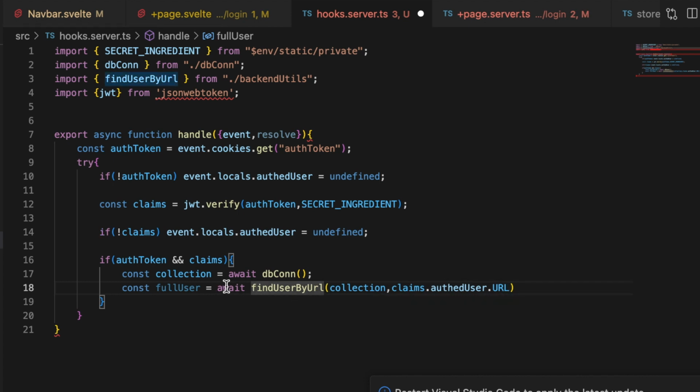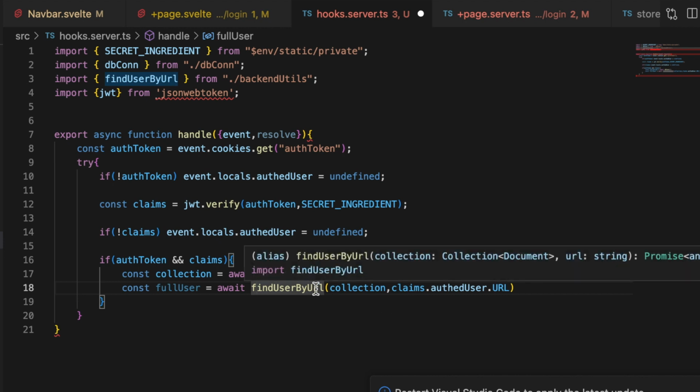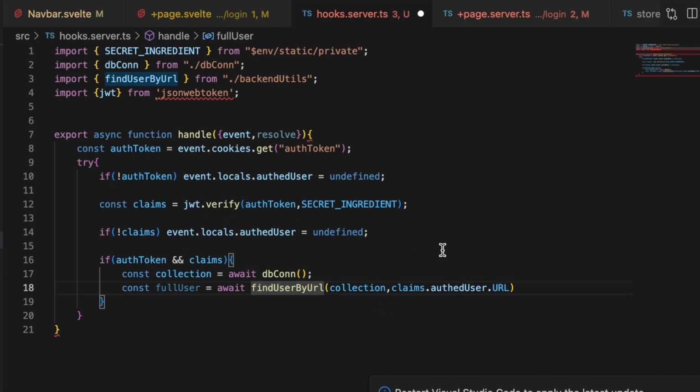So whenever you sign a token, we put our whole user minus the password into that token. And so we can pull out the URL and search for that person by URL or email. It doesn't matter. I'm just showing you that there's another way. We can do URL or email, it doesn't really matter in this application because, again, those are both unique values.